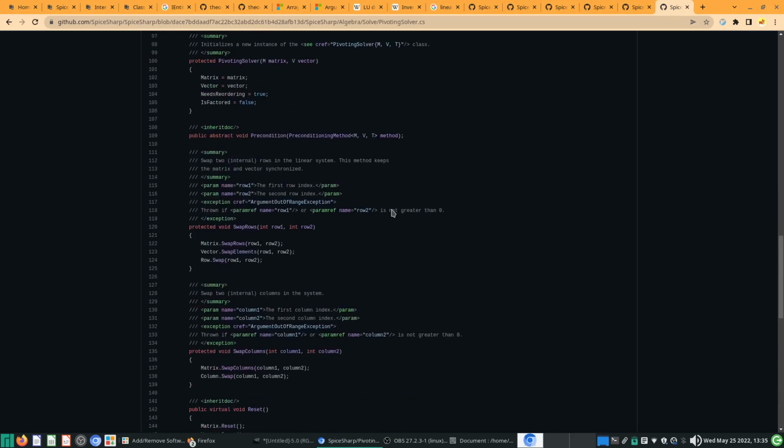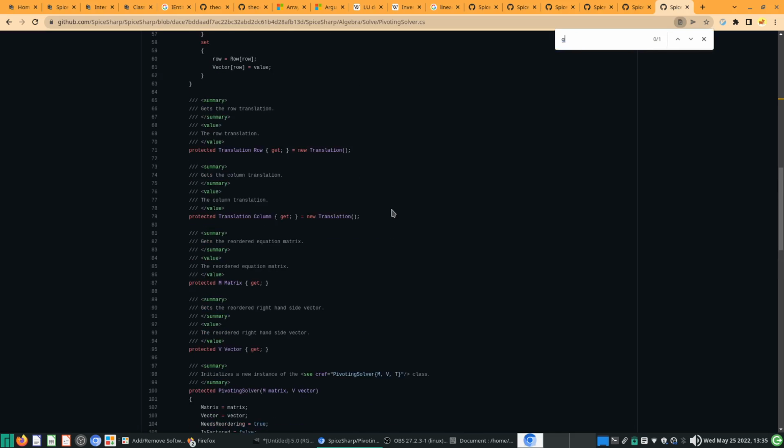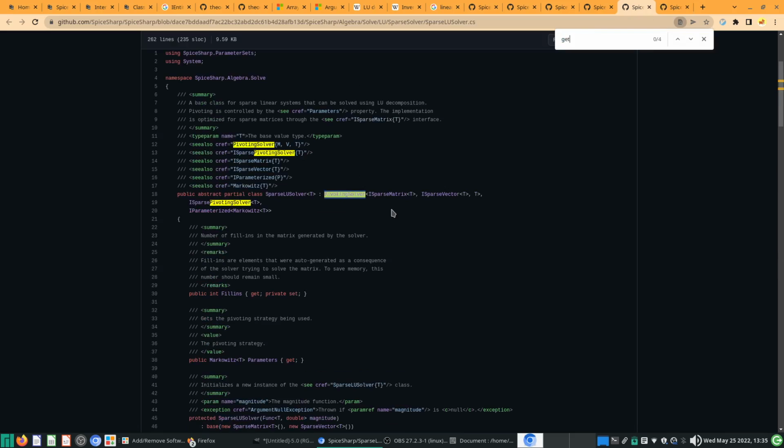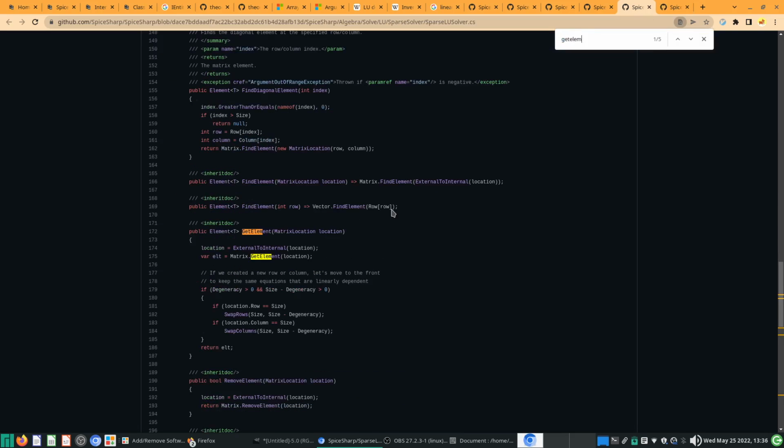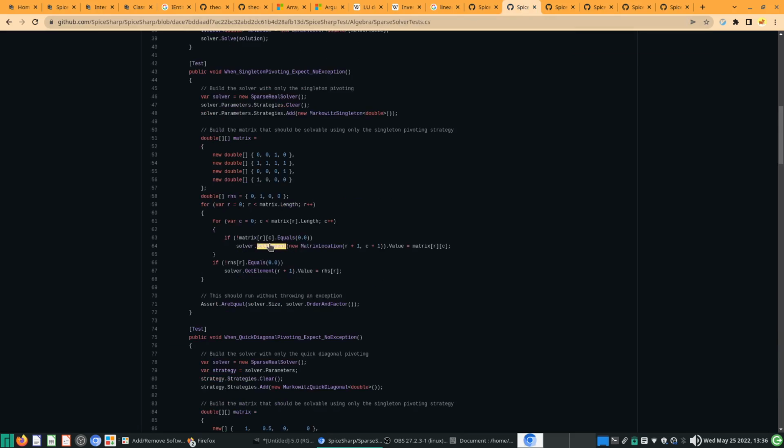Yes. And there should be a GetElement as well. Or maybe that's actually done over here. GetElement. Okay, see? This is the GetElement method, which is actually used right here. Solver.GetElement. Okay, a matrix location is actually specified for this one in a nested for loop right here.